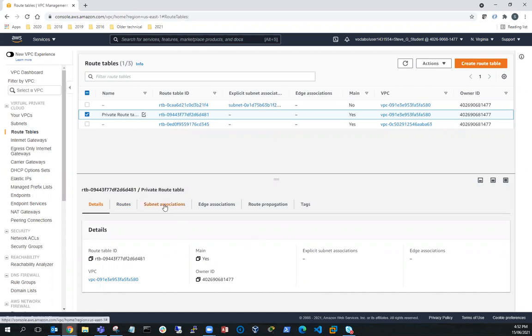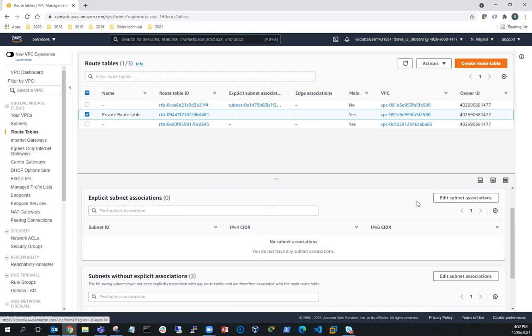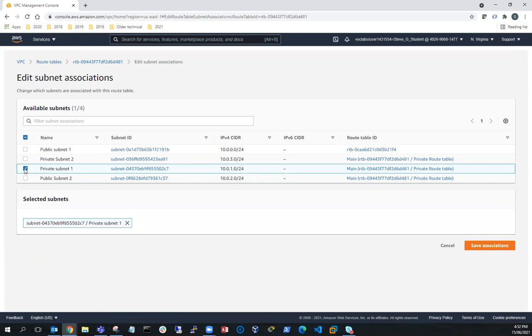So we go to this tab now, the Subnet Associations tab, and we'll now associate this private route table with the private subnets. So we'll click on Edit Subnet Associations, and we can select private subnet 1 and private subnet 2, and then we can click Save Associations.